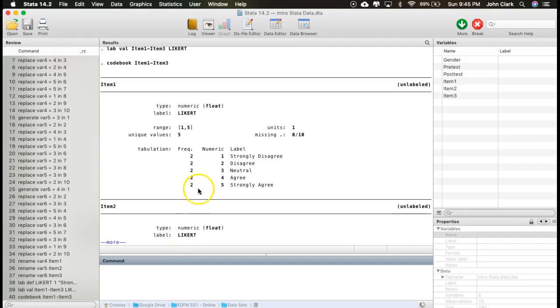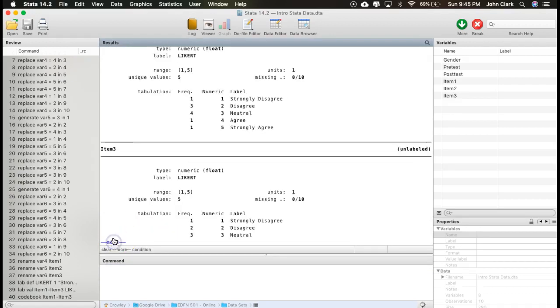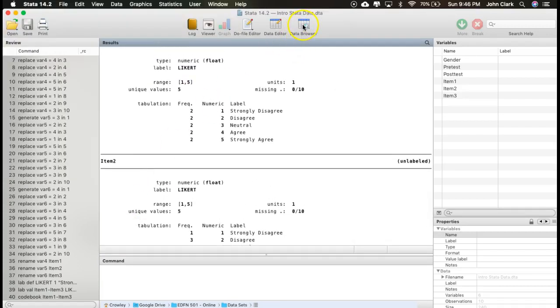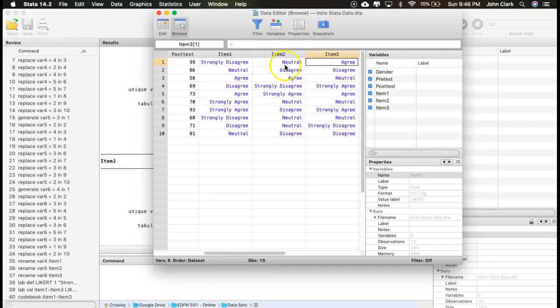And we can see now my items are correctly labeled: strongly disagree, disagree, neutral, agree, strongly agree. And you'll notice that the results kind of tapped out here, but if I hit more it will show up, and I just keep doing that. Okay, so there's all my results, and if I go back to my data browser, we can see that those values have been changed. So now when I'm looking at this research in 3 years, I know, oh, 4 means agree. See, I've already forgotten. That's why I relabeled them.